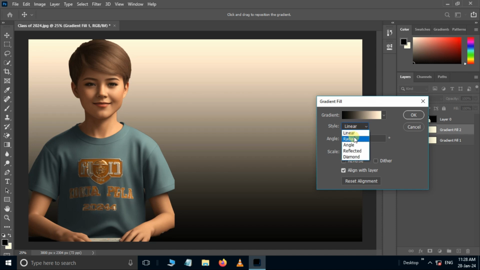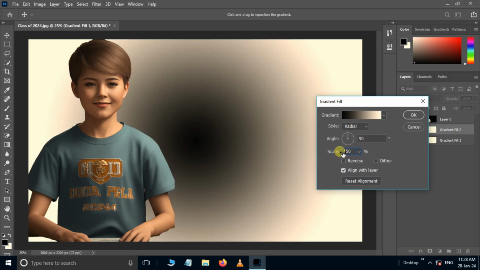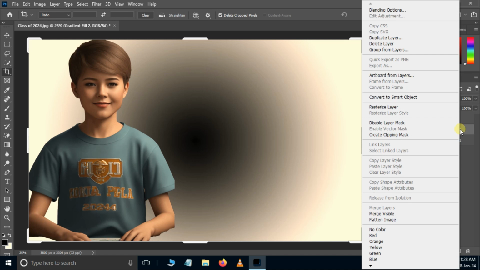Set the gradient style to radial. Increase the gradient scale to 150%. Press OK. Right click on this layer and choose convert to smart object.